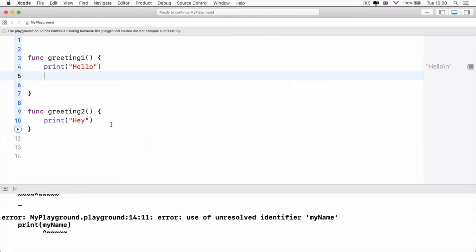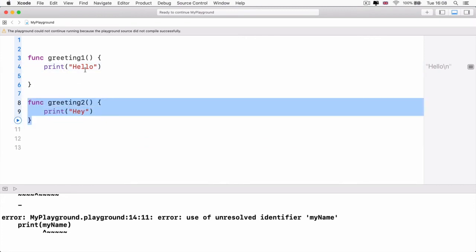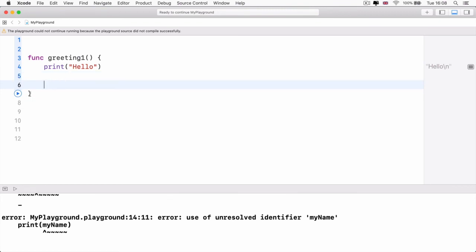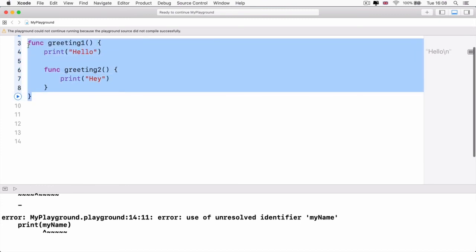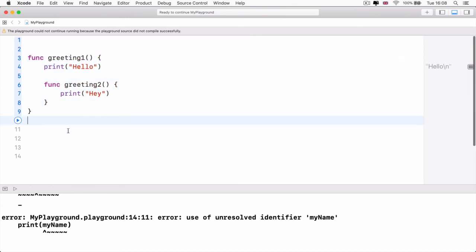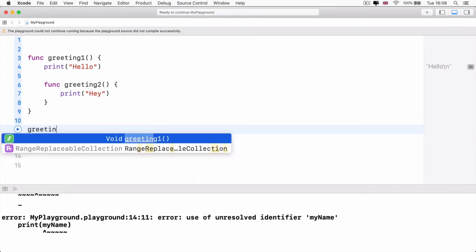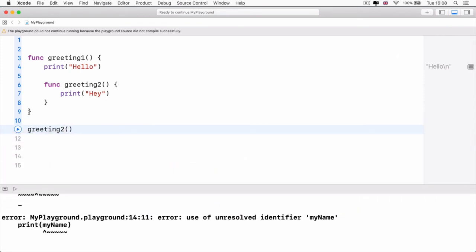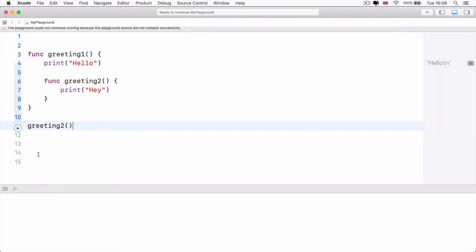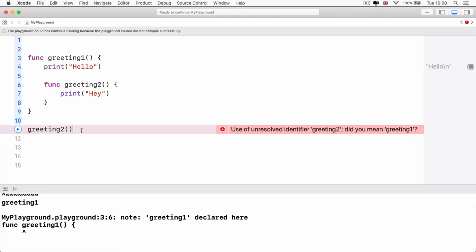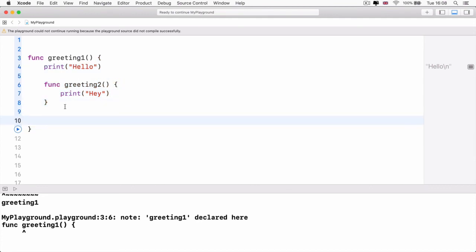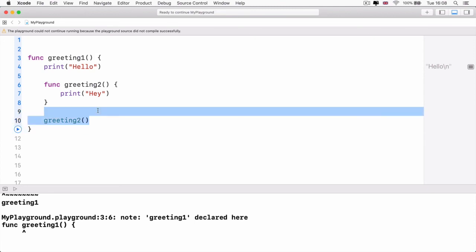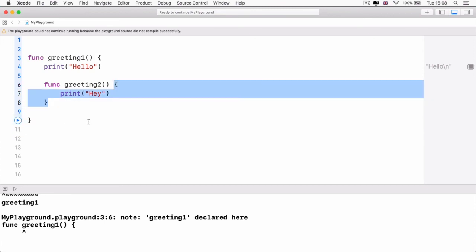Similarly, if I had created my greeting2 inside the boundaries of my greeting1 function, so greeting2 is now nested inside greeting1, well now I can't actually call greeting2 outside of this boundary. So this doesn't work and it'll give me an error. And the only way I can trigger it is by moving it inside of the block where it was created. So namely right here. So these curly braces matter a huge deal.